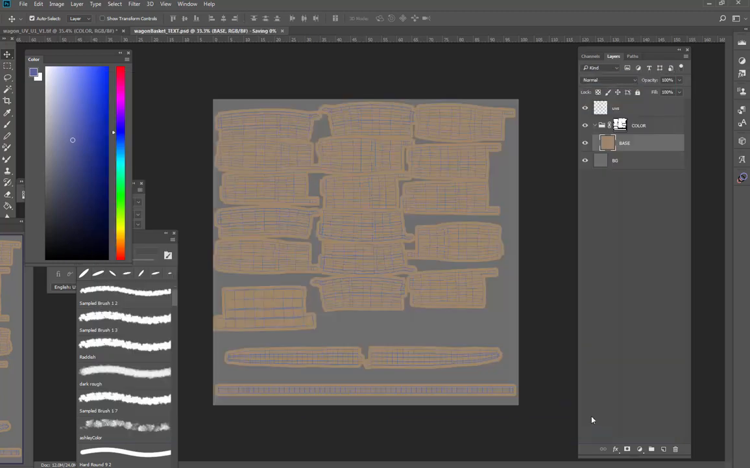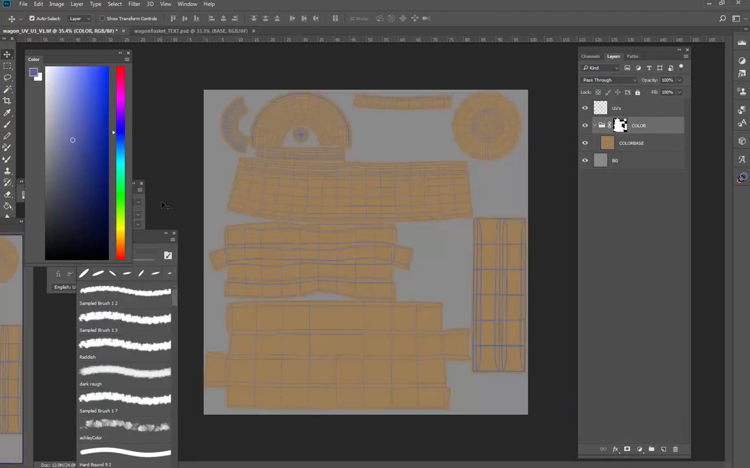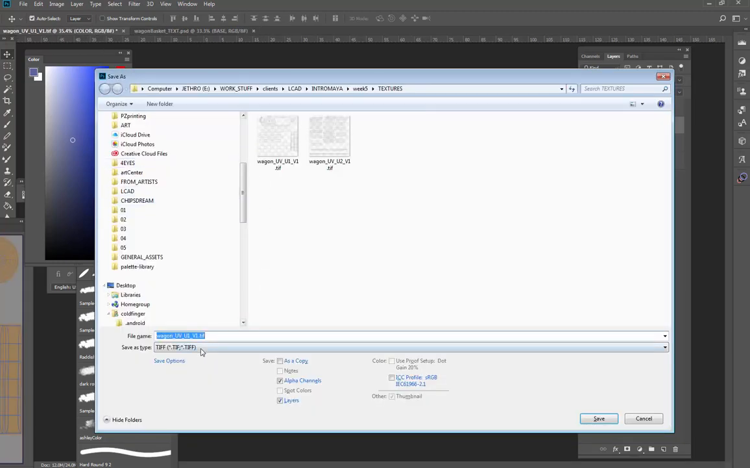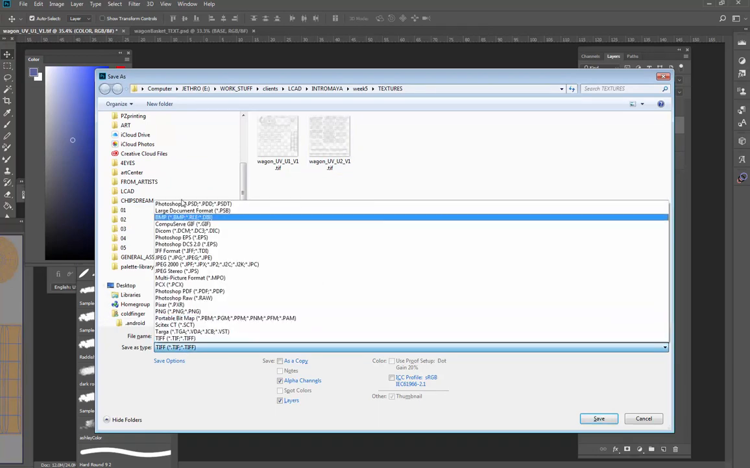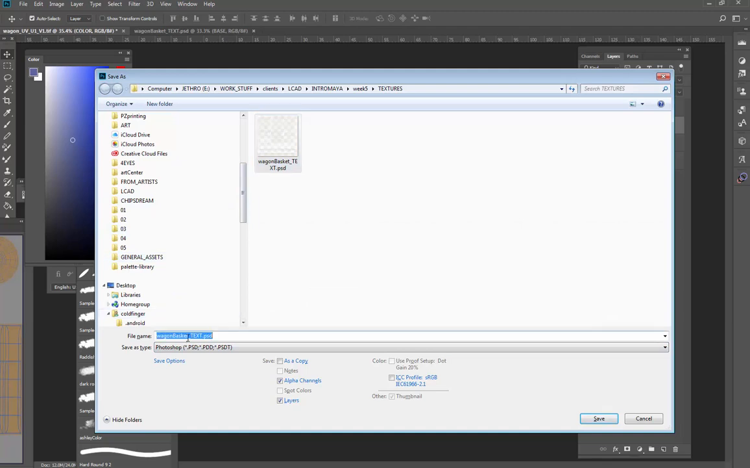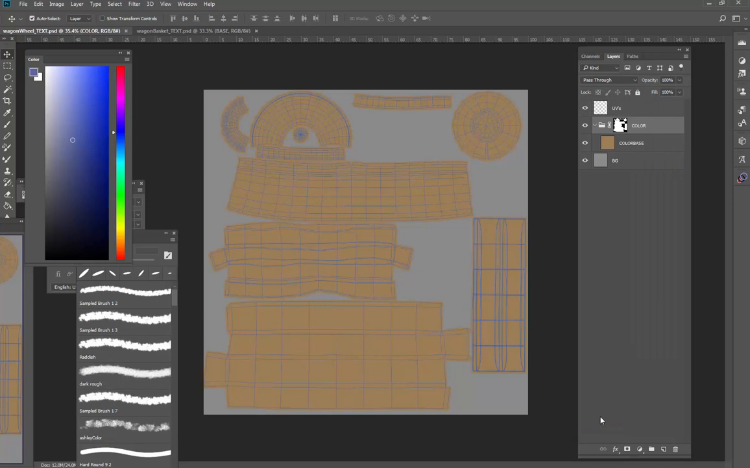So I'm going to go ahead and save that one. And now I'm going to also go ahead and save this one. This will be called the wagon wheel, as a PSD. I'll call this wheel. Looks good to me, textures, and so forth. Alright, there we go. So now we're ready to start painting our textures.